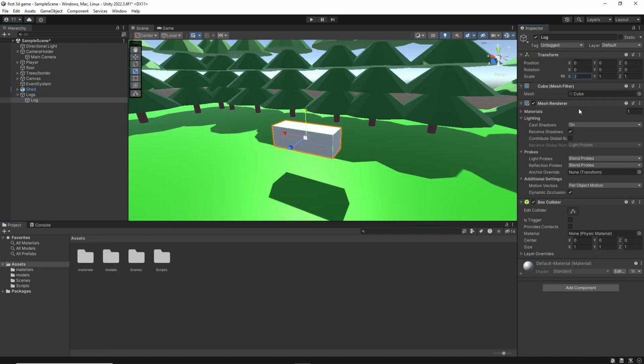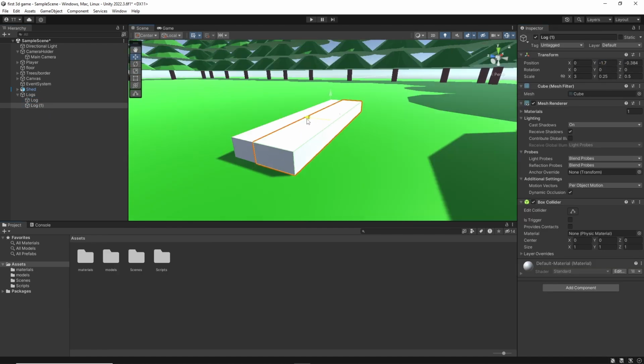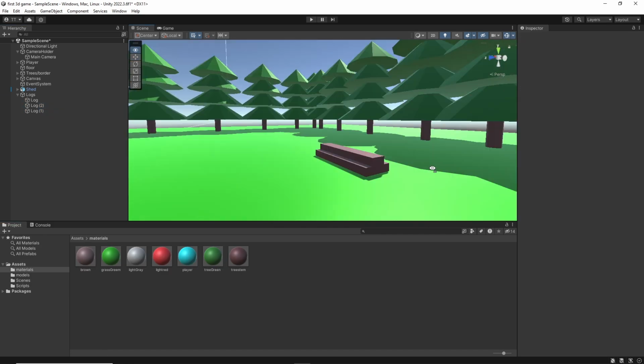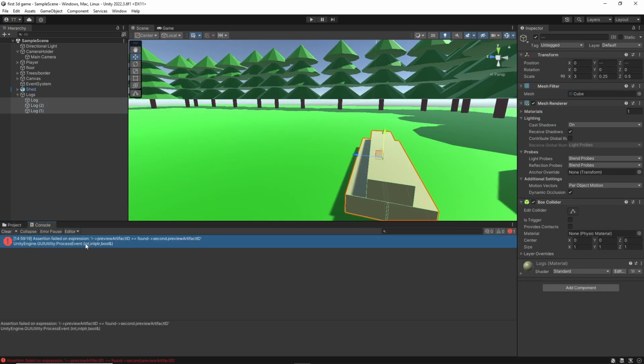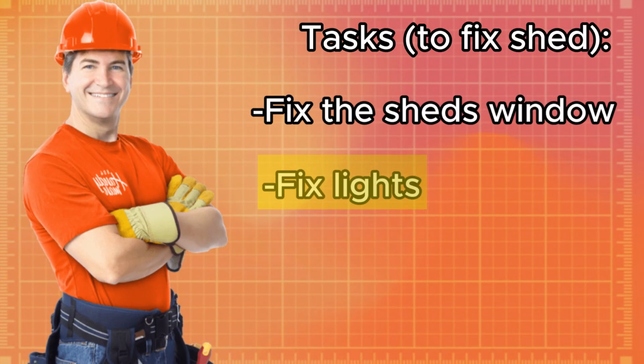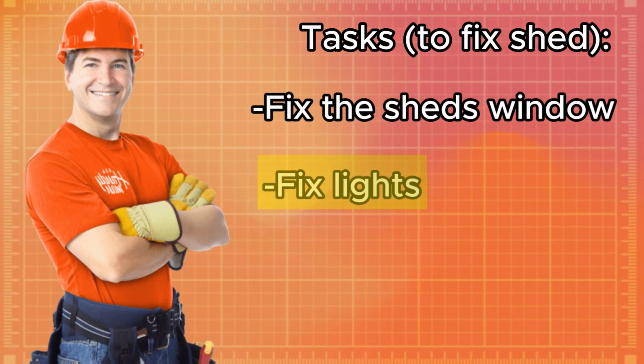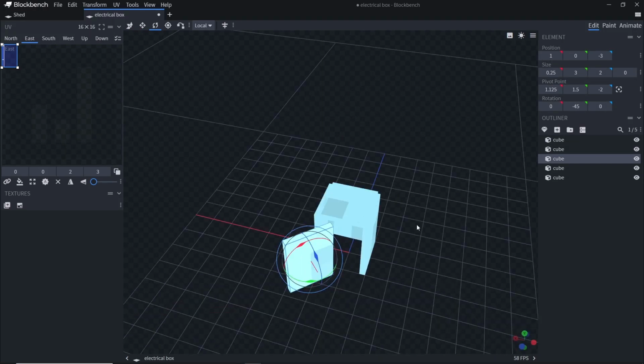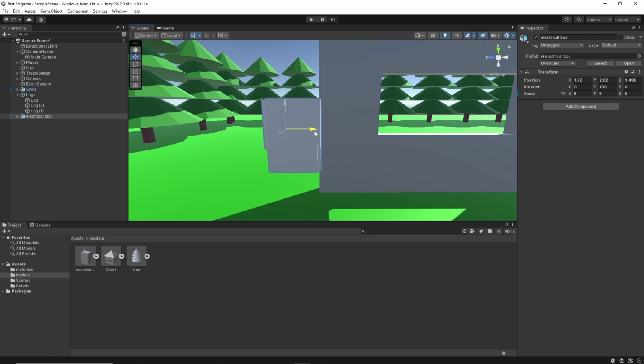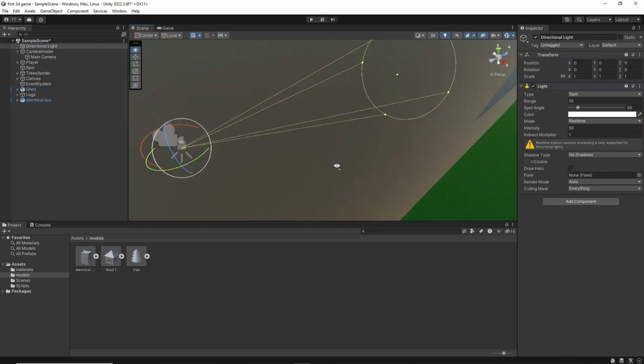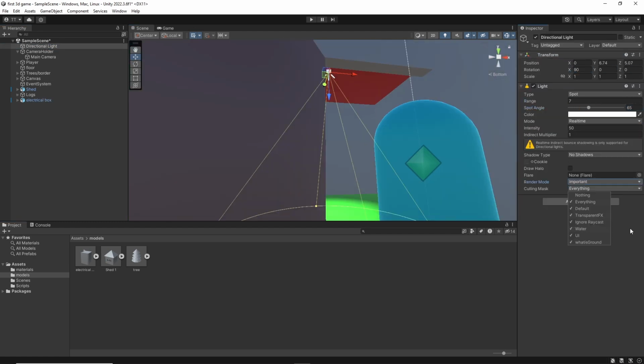To finish the window task, we need to make a way to cover it up, so I added some conveniently placed planks of wood in the map that the player will be able to pick up. The second task is fixing the lights. For this task, I made a very realistic electrical box and placed it at the back of the shed. Then I repurposed the default light in Unity and used it as a light source for the shed.